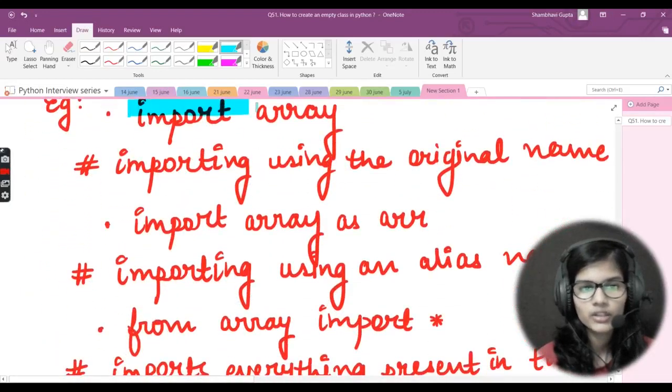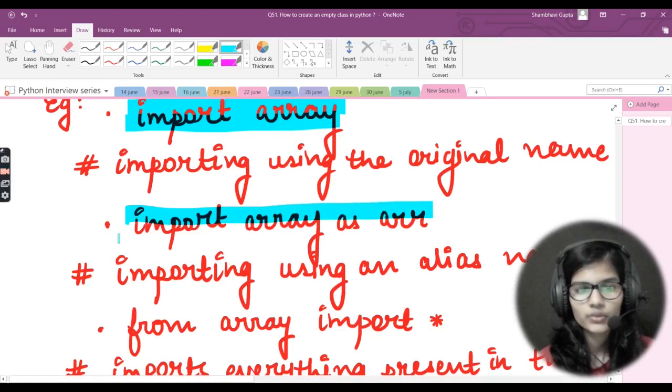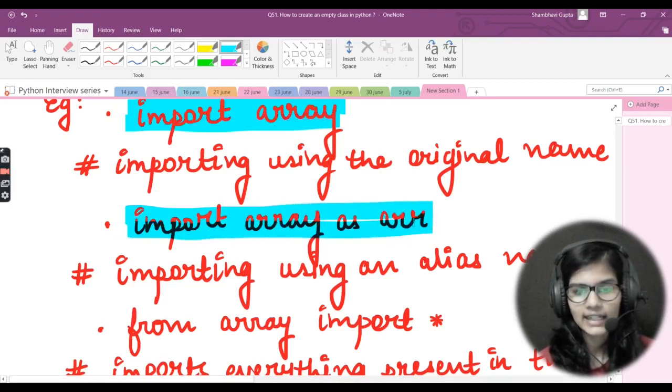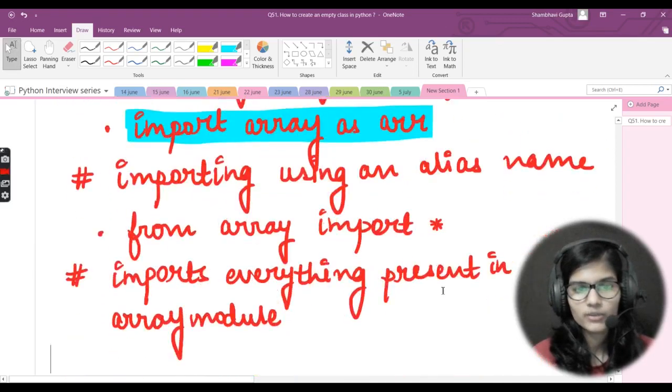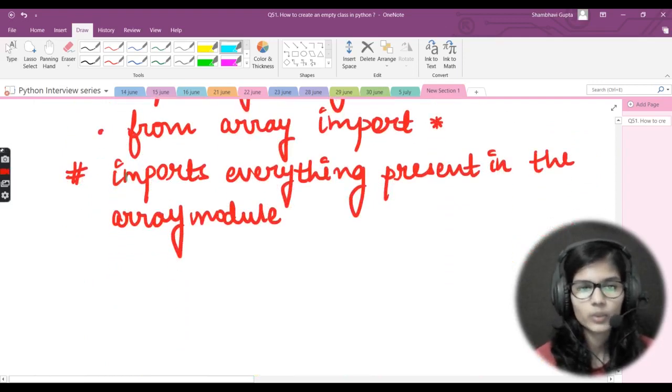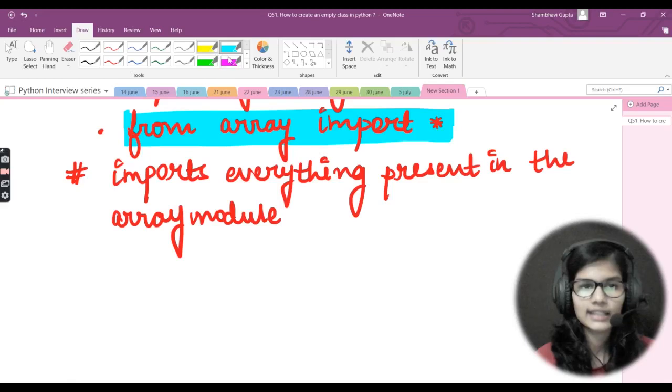First one was to import the whole name, like import array, which I have written at this place. Second method which we have used was import array as ARR. So this means in this case we had given a short name to this array. And the third one was from array import asterisk. So this means that whatever the functions and whatever the things you are having inside this array, just import each and everything.